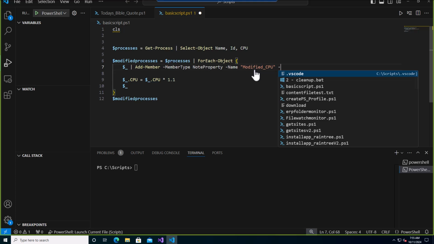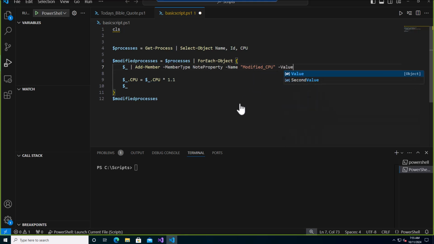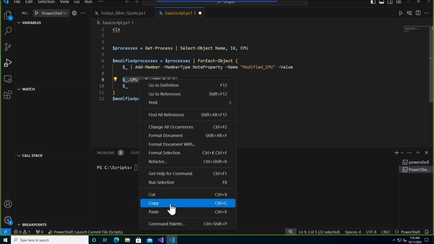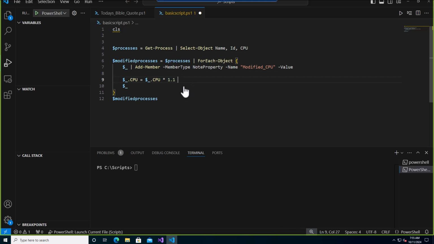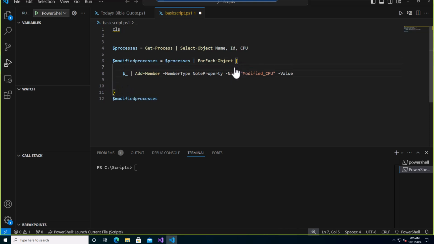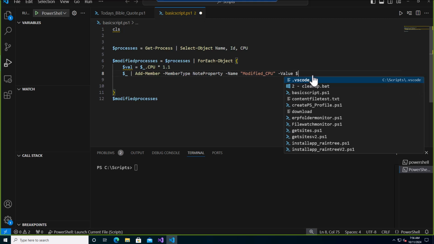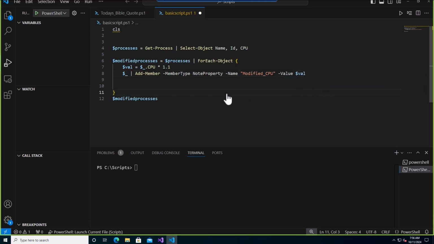And then we need to define the value. So what we're going to do is take the calculation from our old code, which will add 10%. So we can remove these pieces here. And then we've got to define it above here because I want to put it in the value field there. So we'll define a variable called val, and that'll be the calculation of the CPU that we wanted to show up in this extra column, and we'll call it val here. Okay, and I believe that's it. So let's see if this will work.